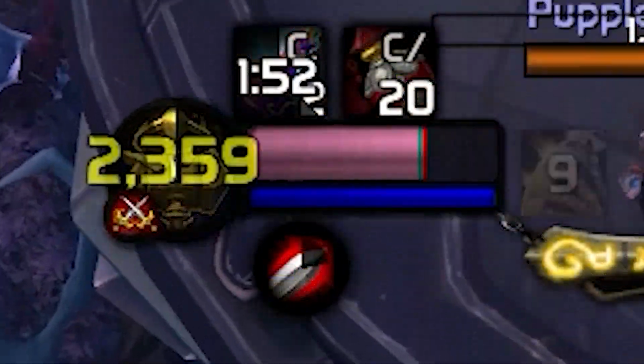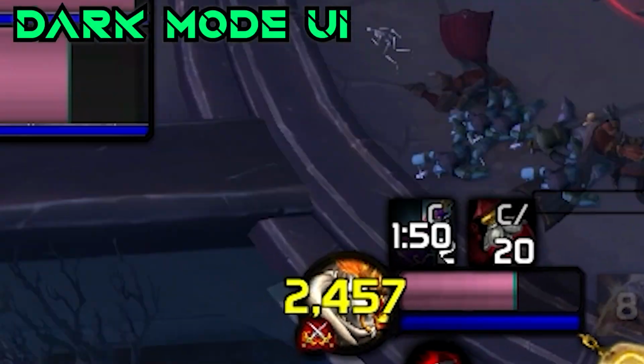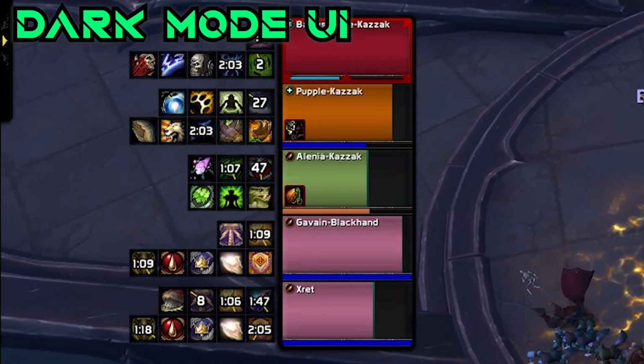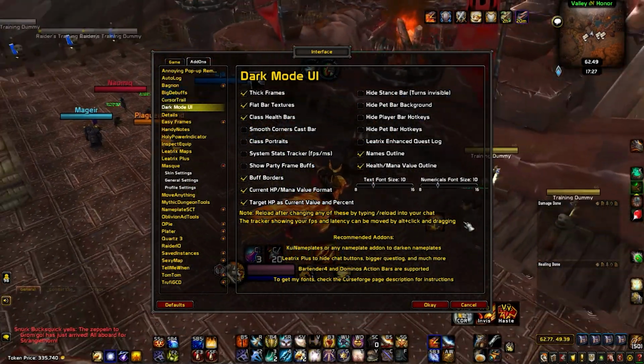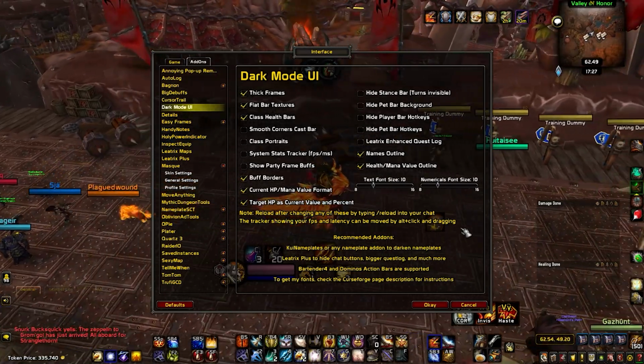The second add-on I'm using is called Dark Mode UI, which darkens the edges of frame bars like party frames or unit frames, including your health bar, and these are my settings.